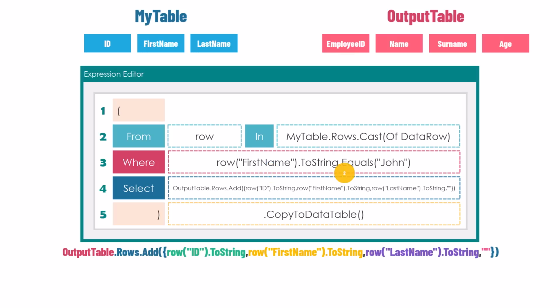The second expression is to get the value from column first name from the input table. And because it's at the second position, it will be added to the second column of the output table. And so on. I am adding different values, from different columns, to the columns of the output table. I added an empty string here for the fourth column of the output table, but I don't need to do that. If I am adding a value here, it will be stored in the fourth column of the output table. But if I don't add any expression here, the fourth column will be empty.